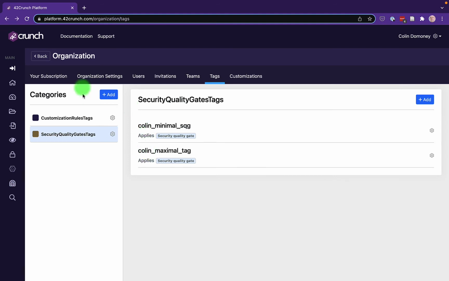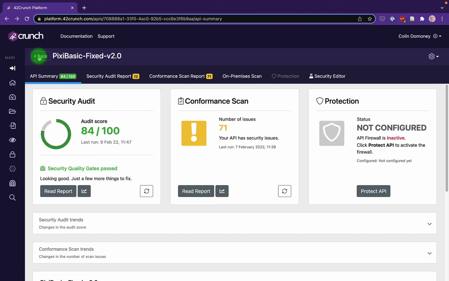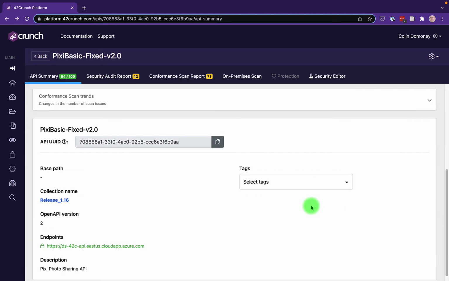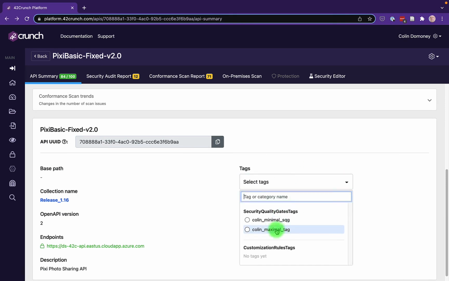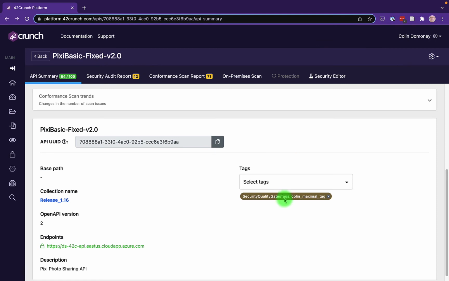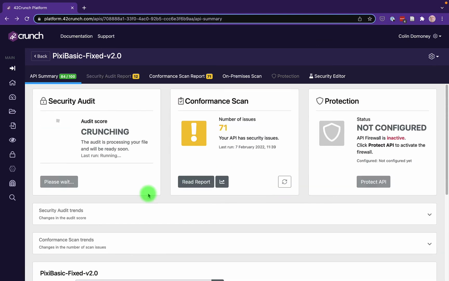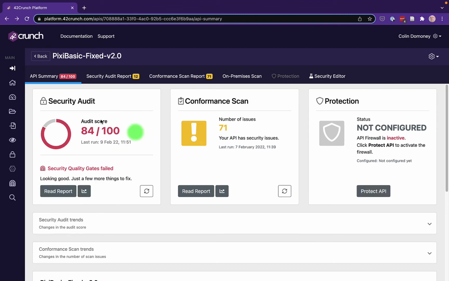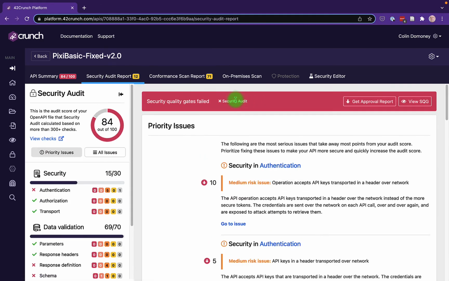And then what I will do now is I'll go back to the API. I'm going to tag that API, and I'm going to apply the maximal tag. So we've applied a maximal tag. We can see that tag has taken effect. We'll rerun the scan. Right, we can see that we're failing on security quality gates. So if we go and look at the quality gates, we failed the security audit.